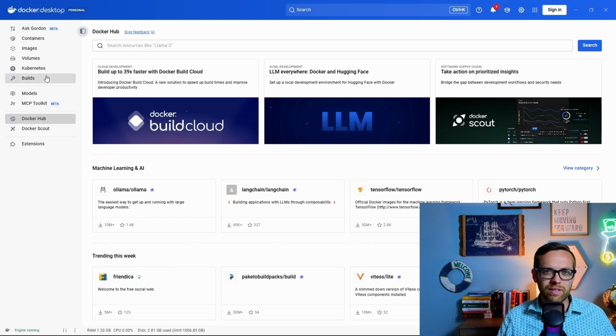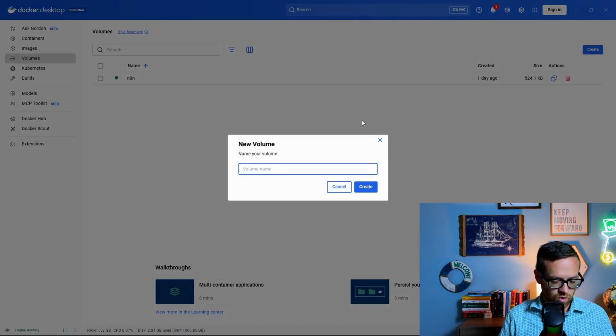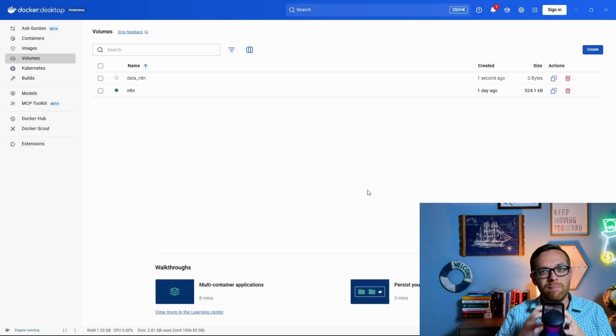So the first thing we want to do is go to volumes. So let's click on volumes, and in volumes, we want to create an N8N installation. So let's go ahead and hit create, and we'll call this data. So this is going to create the volume. This is that mini computer in your computer where it's going to store this separately on your hard drive. So now we've got our data underscore n8n. Our volume is set up and ready.